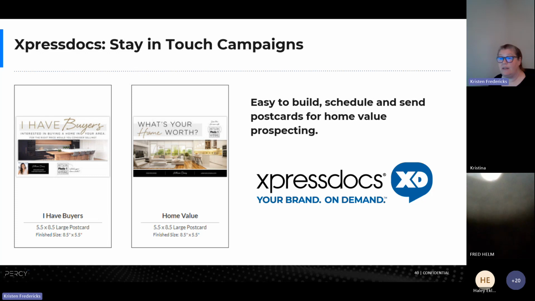They're going to have lots and lots of different postcards that you can send out that are related to home worth. Some of them focus on the fact that you have buyers, so that we have that buyer match in the system. Some of them focus on the how much is your home worth side of it, so just getting those home values. These are just two examples. There are actually multiple other examples in the system as well. But these are great to send out in between some of these other campaigns.